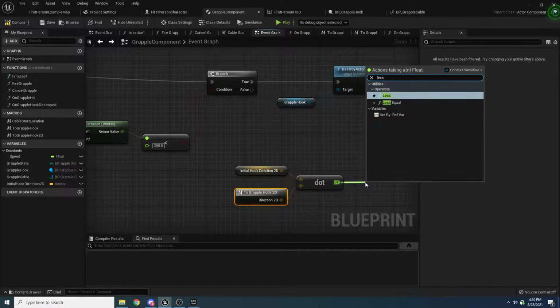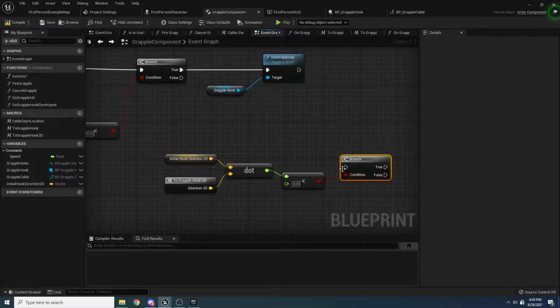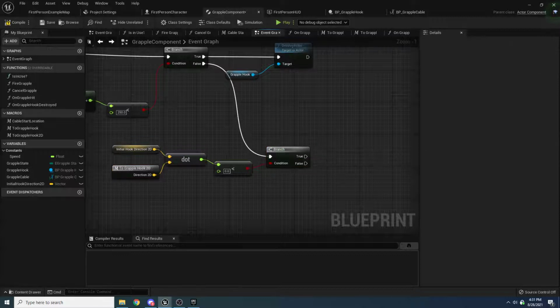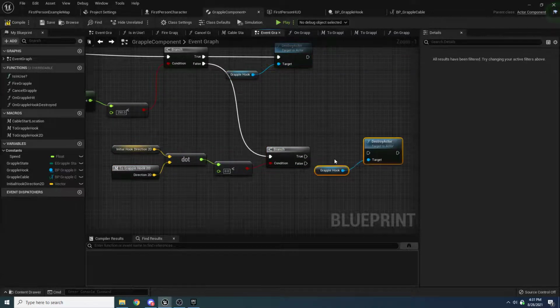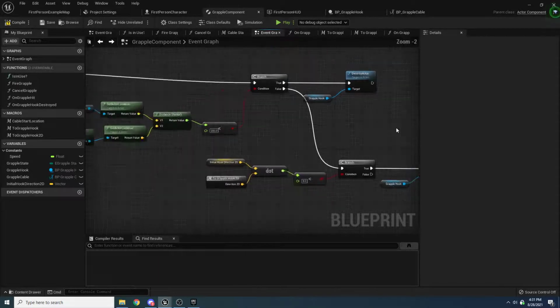So we want to say float less than 0 here, and we're going to do a branch and hook that up to the false case. And then just like this, we're just going to copy paste this guy, because we also want to destroy the actor in that case.